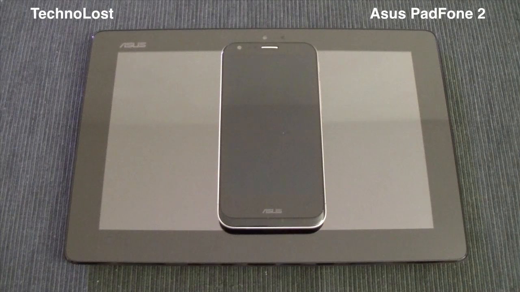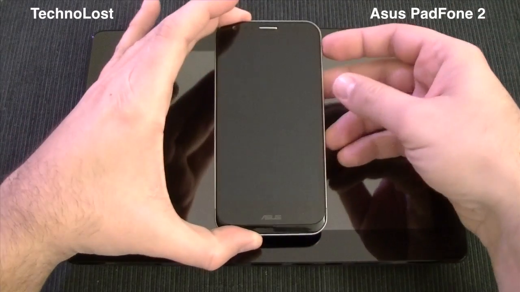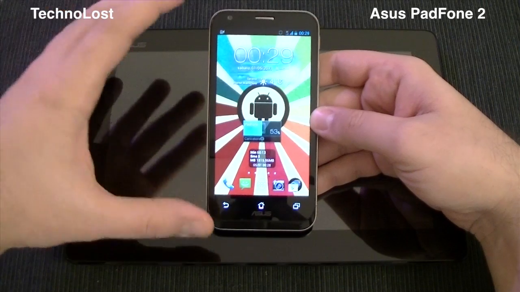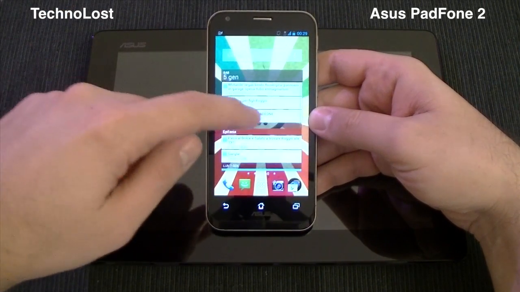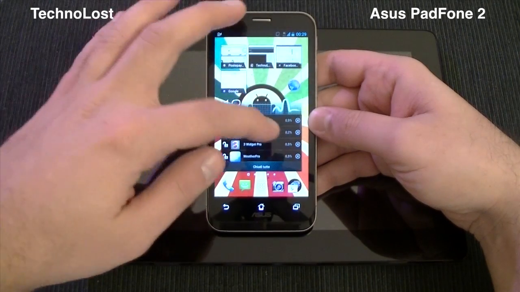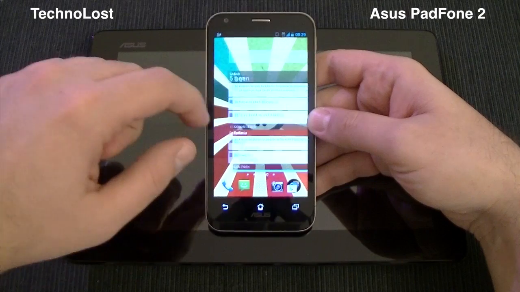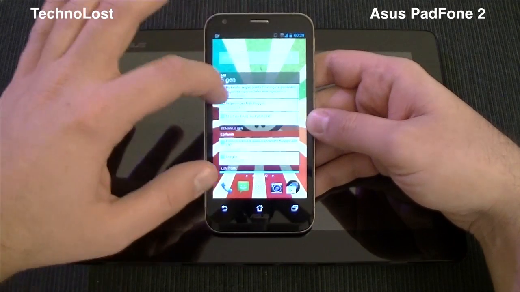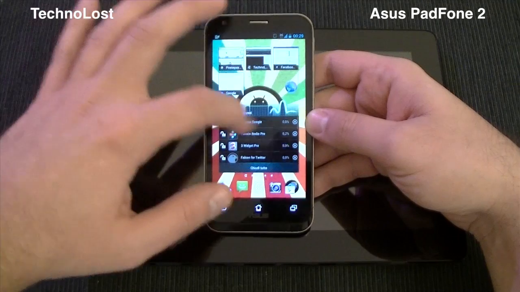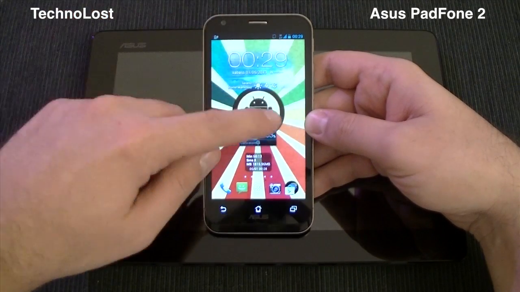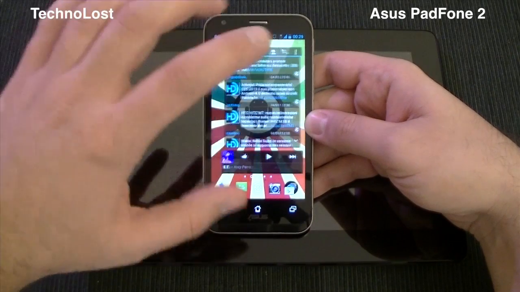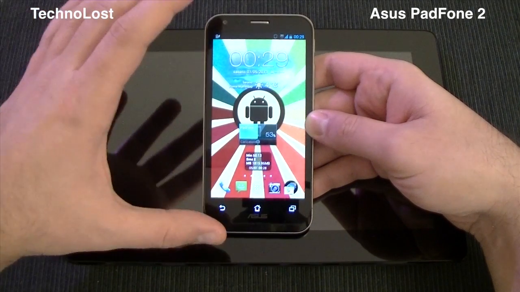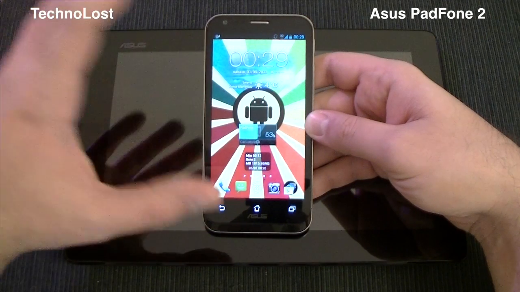Well, let's just see the PadFone 2. Here we go. As you can see, I have my own wallpaper, my own widgets and shortcuts. Here we even have an infinite scrolling. We can just scroll in the right or left direction, and we go from the last page to the first one and so on. Well, this is the PadFone 2. Give it a look at this home settings.